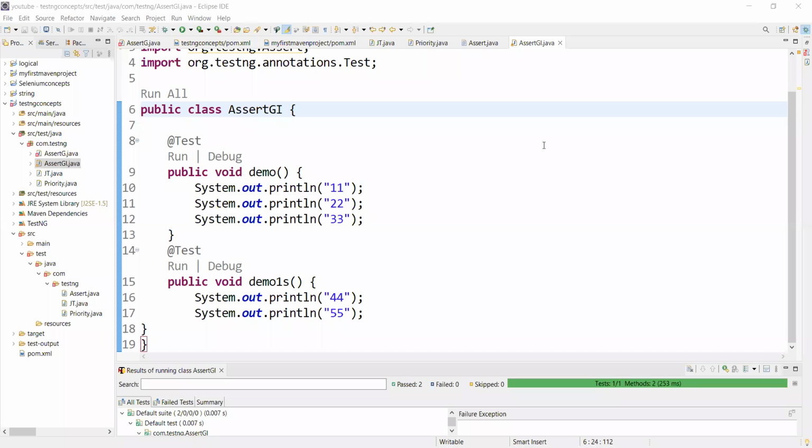Hello guys. So today I will teach you why the assert equals method should be the last statement in any of the test cases that you make. In any test case, the assert equals method should be the last method that you write in that test case.